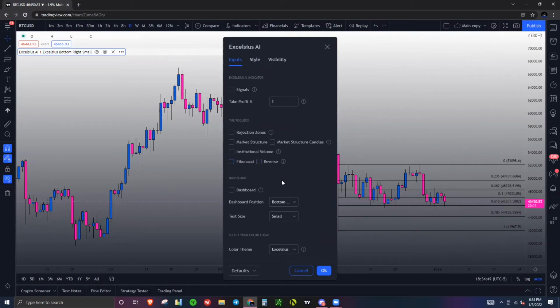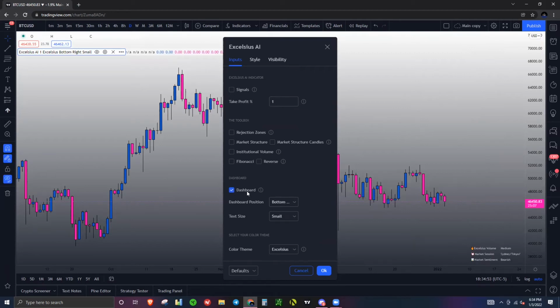Now, one thing before we continue, and we're really going to build here on the dashboard side of things: what you see here is only the start. I'll repeat that one more time. What you see here is only the start. Excelsius is truly ever growing.